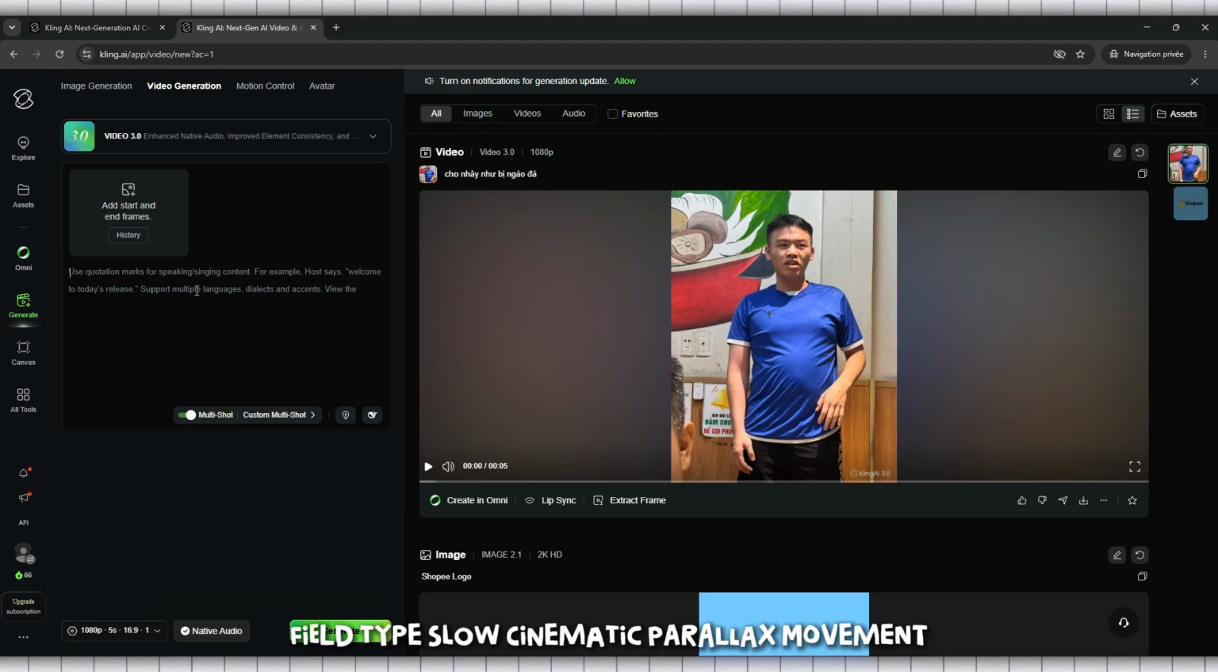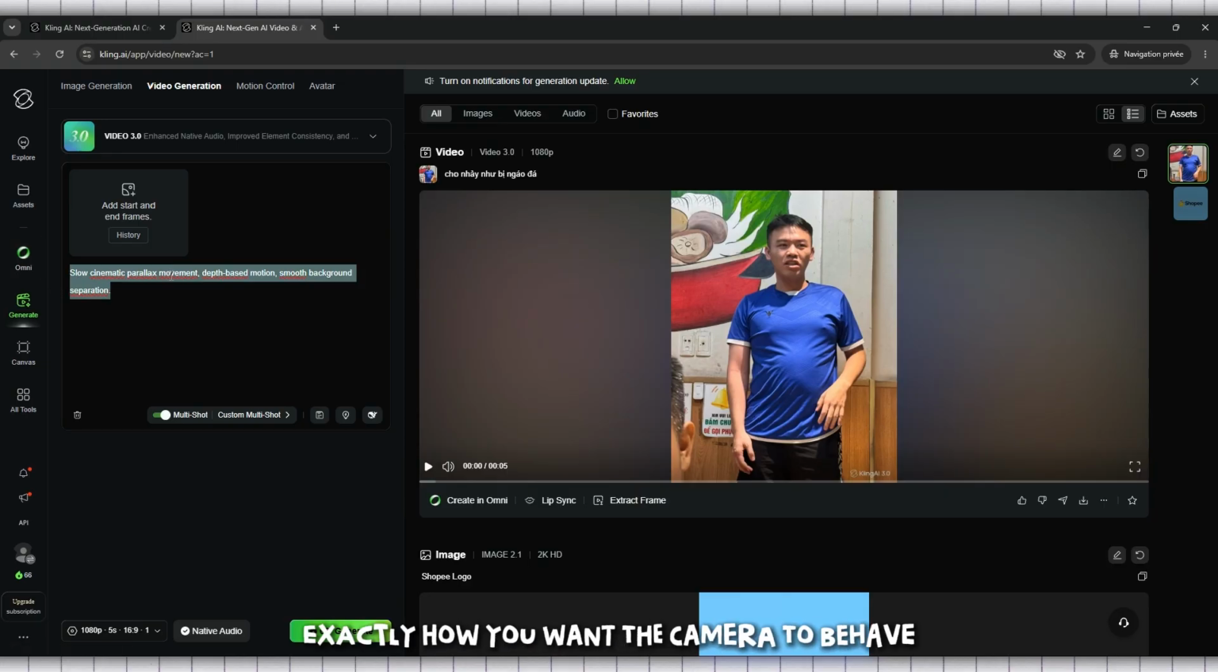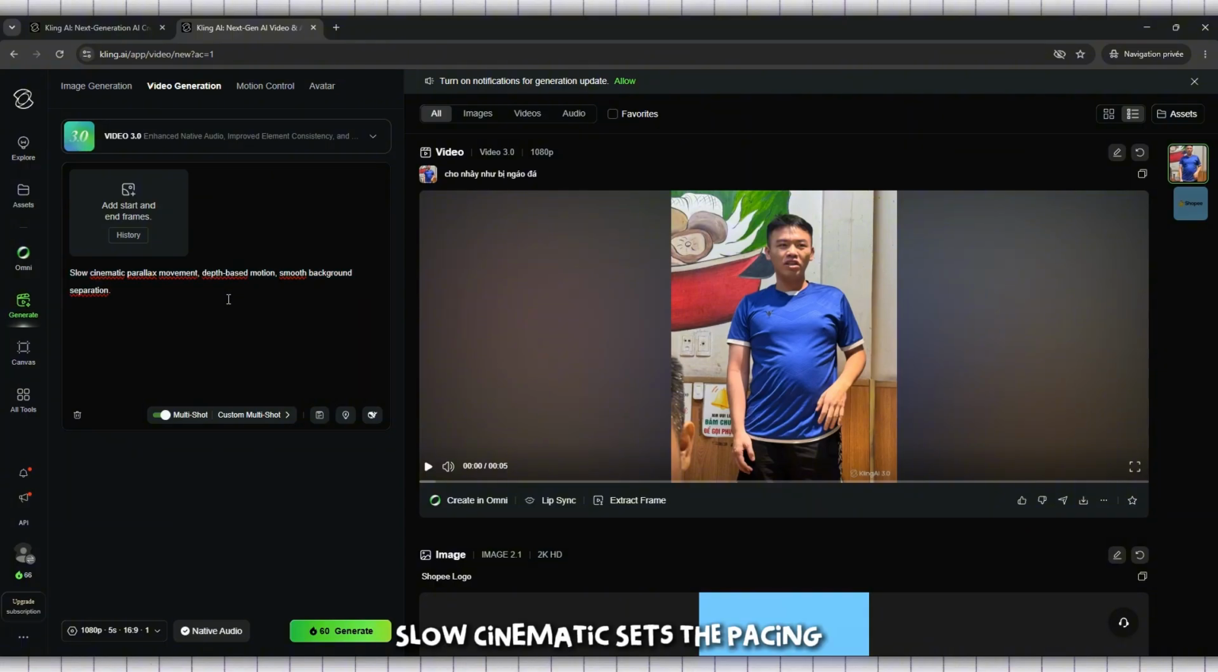In the prompt field, type: slow cinematic parallax movement, depth-based camera motion, smooth background separation. This phrasing tells Kling AI exactly how you want the camera to behave. Slow cinematic sets the pacing. Depth-based camera motion instructs it to move according to perceived depth layers, and smooth background separation encourages a clear distinction between foreground subjects and the environment. This kind of prompt works well when you want the scene to feel polished instead of random or shaky.